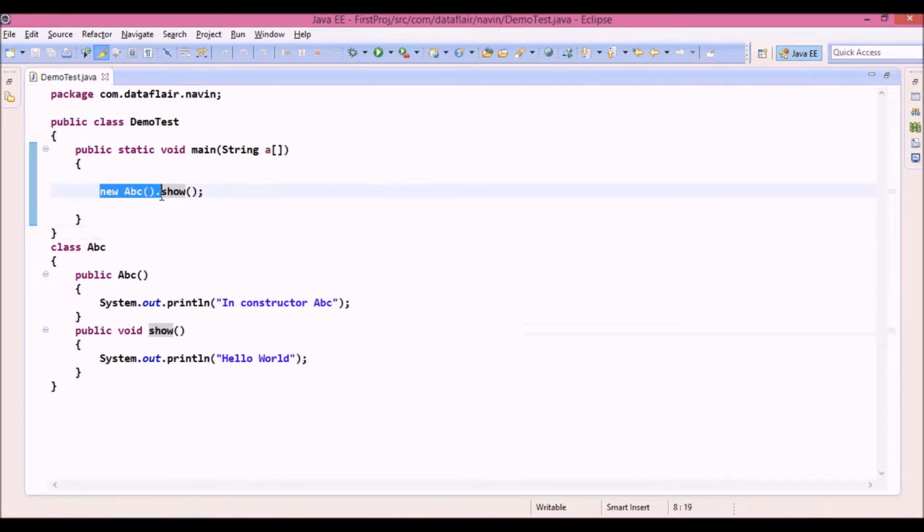Anonymous objects are helpful when you want to use an object only once. If you want to use it many times, you should not go for an anonymous object, you should go for a referenced object. And a referenced object is this: you create an object, ABC obj = new ABC. So this is your referenced object and this is your anonymous object.